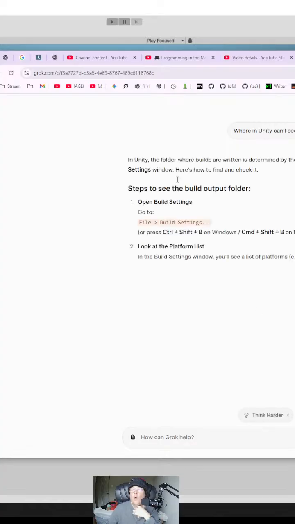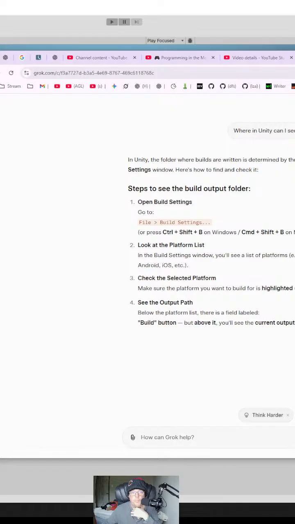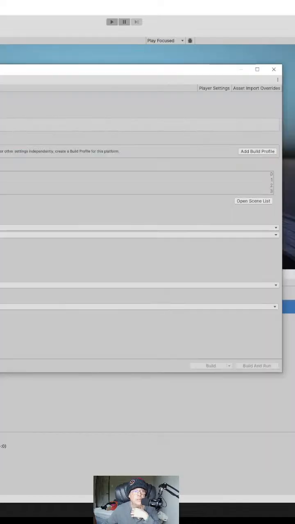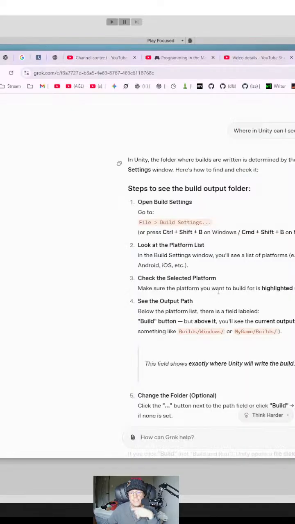You need to install. Well, it's complaining. Okay, build settings, file build settings. I bet there is no build settings. No, there's no build settings. There's build profiles, which I'm already at, but there's no build settings. Okay, look at the platform list. Click the selected platform. See output path.